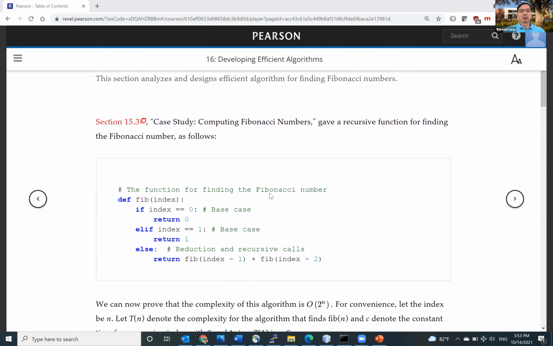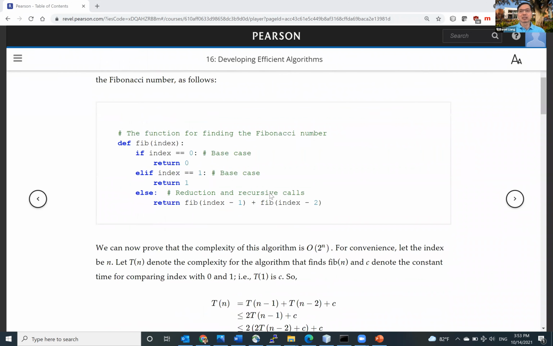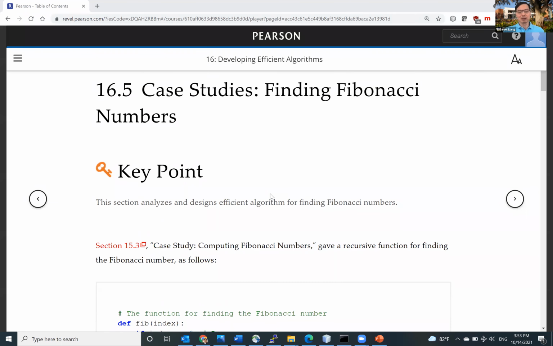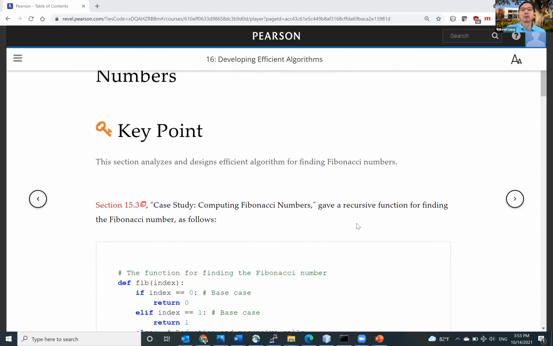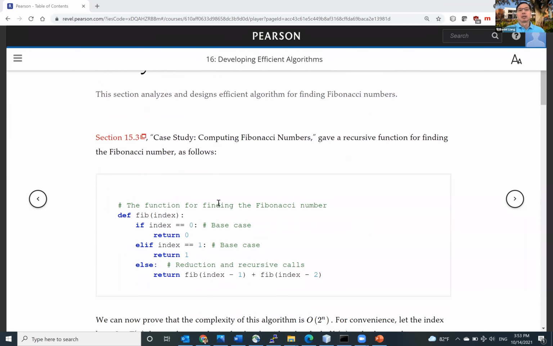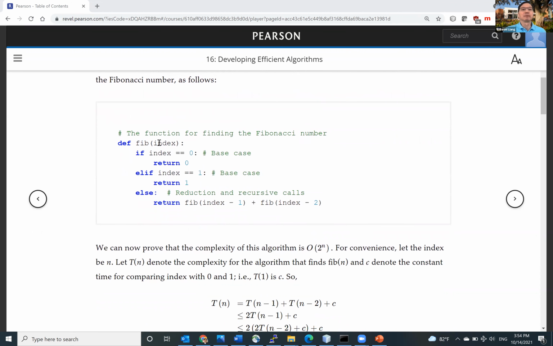These are the Fibonacci numbers. It's a sequence of numbers starting from 0 and 1, and each subsequent number is the previous two numbers added together. So that's the Fibonacci number, and we use a recursive solution. This is the recursive solution to find the Fibonacci number at the given index.